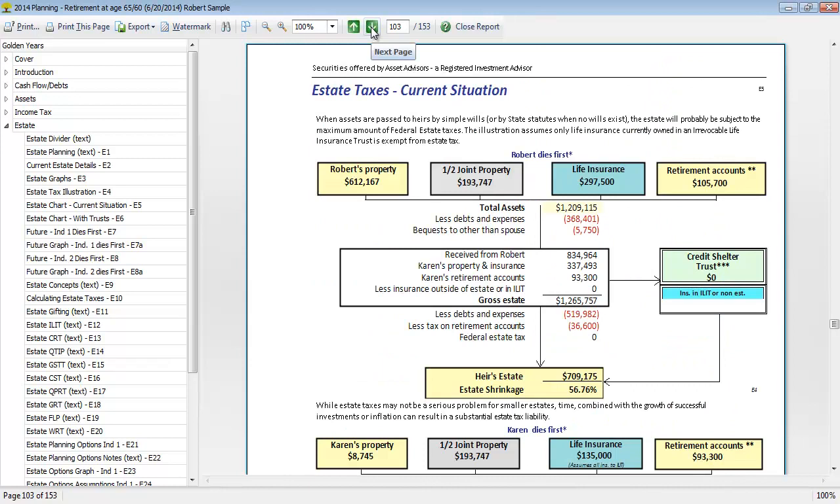The program's also going to detail out what we just saw on the numbers page in a flowchart, which can be a little bit easier to read, so we can see everything that makes up individual one's estate that gets passed through marital transfer to individual two.